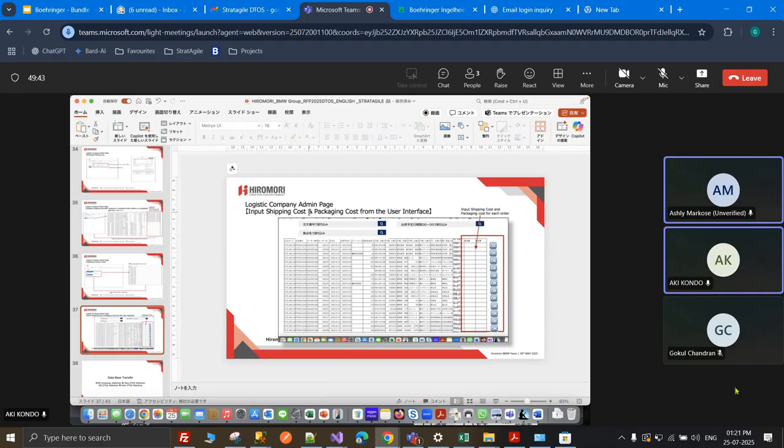This is input shipping cost. So this is another function they require. This needs quite a development, and this is about inputting the shipping cost and packaging cost in the user interface. Previously, I mentioned the CSV update. They also want to have this update function in the user interface.